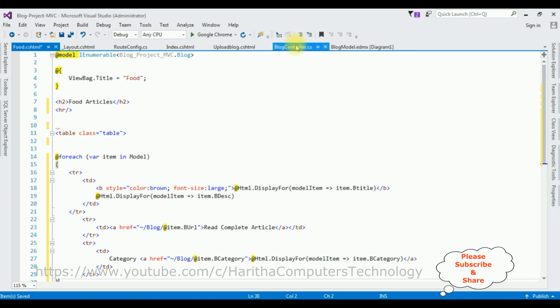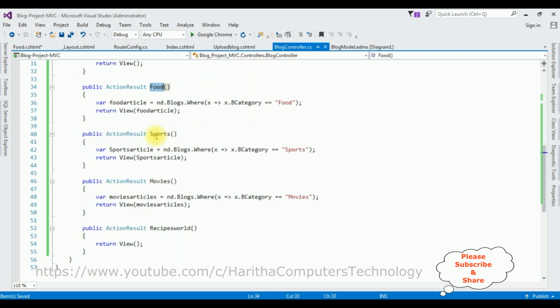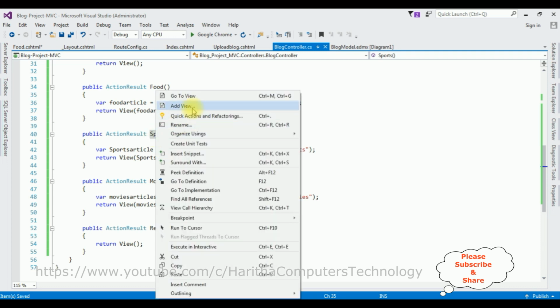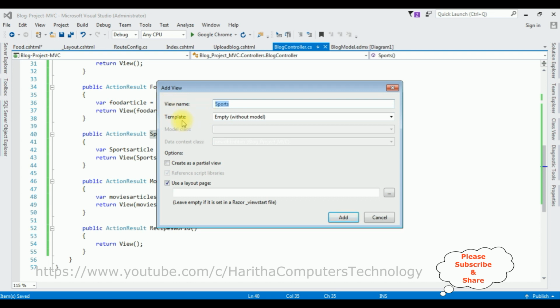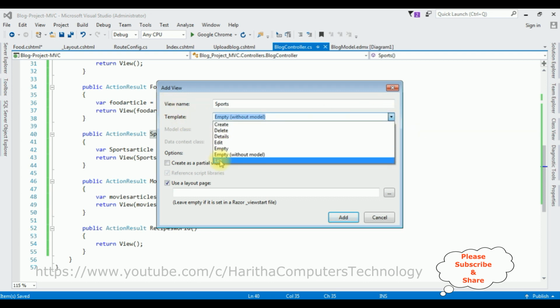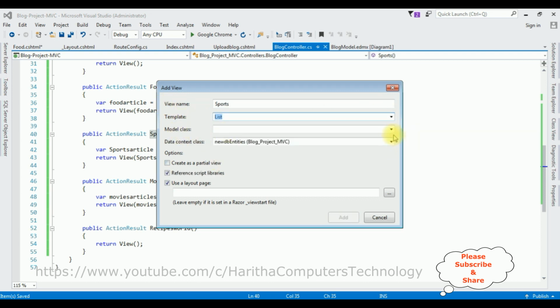Now next view page, sports. Select the sports action link, right click the mouse, add view. The view name is sports, template, I'm selecting the list template. The model class is a blog table, and the data context class is new DB entities. Click add.